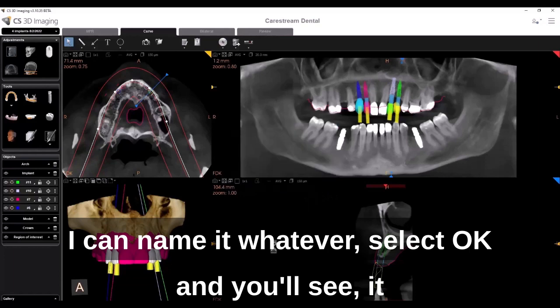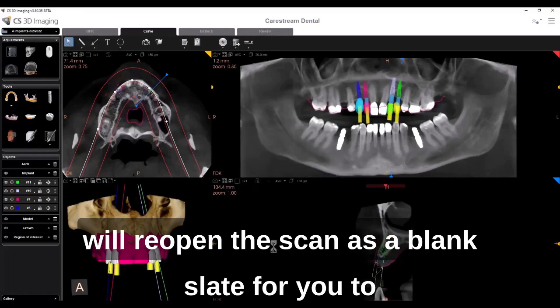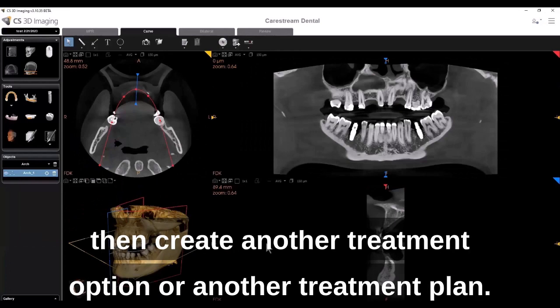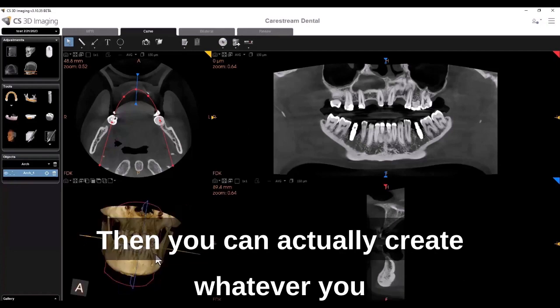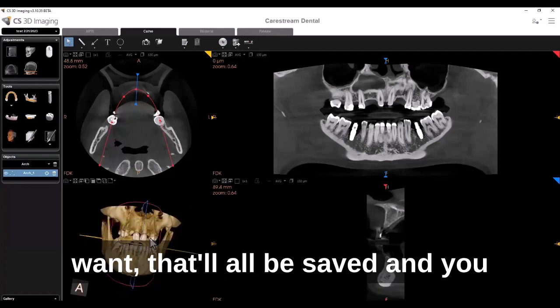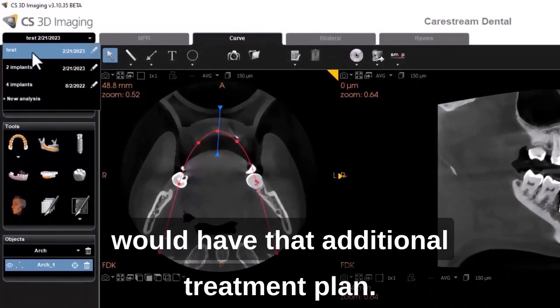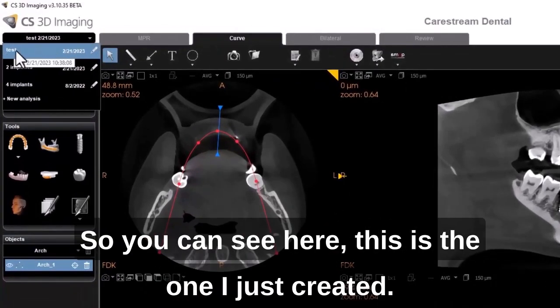Select OK, and you'll see it will reopen the scan as a blank slate for you to then create another treatment option or another treatment plan. Then you can actually create whatever you want. That'll all be saved, and you would have that additional treatment plan. So you can see here, this is the one I just created.